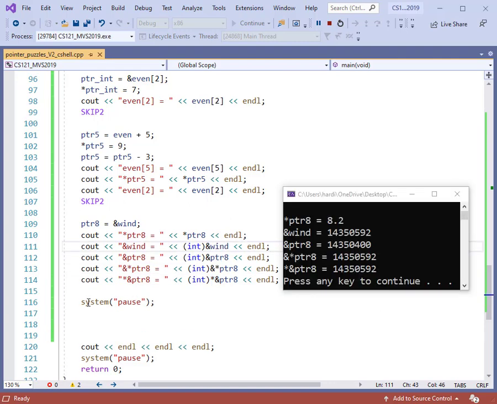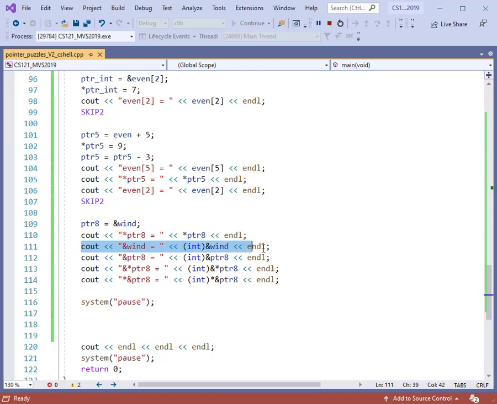Now let's look at the output. One thing I added since the last time I spoke to you was I wanted to output the address of wind as well. So I'm going to set pointer 8 to the address of wind, and then I'm going to print out all those things. So now let's go through them. So here's the output from that.